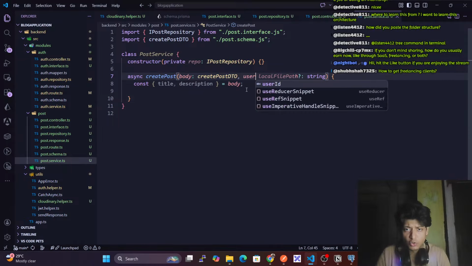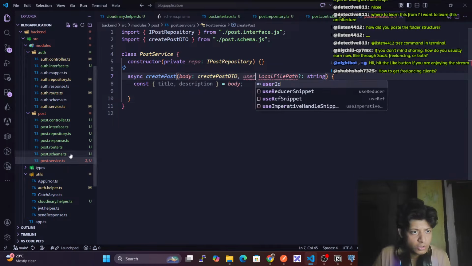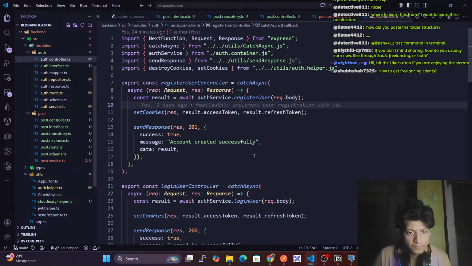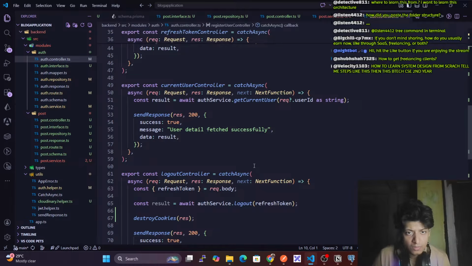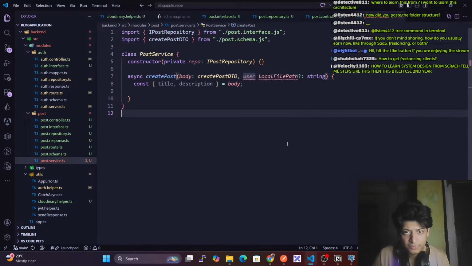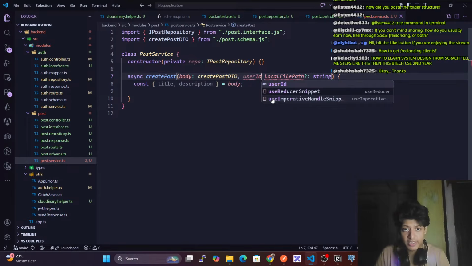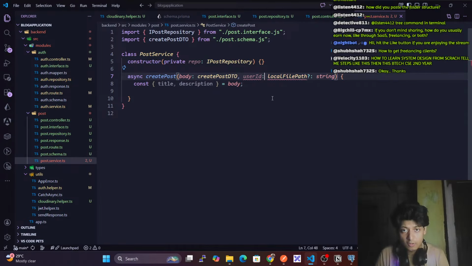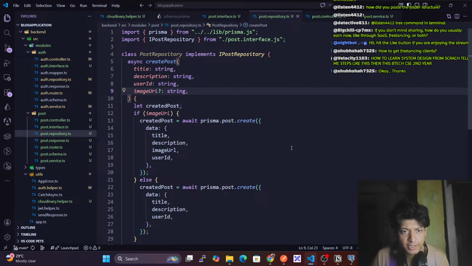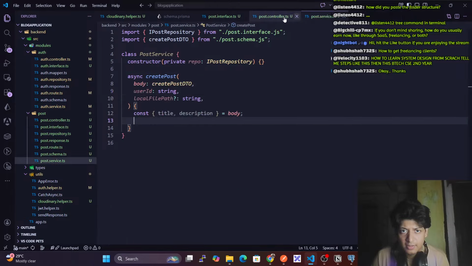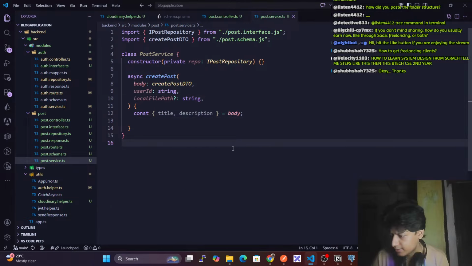Also I need to get the user. Hold on, auth.controller. Hold on, where's the user ID? Up, close this, and this user ID is required of type string. Okay, we have this body, we have the user ID as well, and in my post repository, user ID we're getting post.